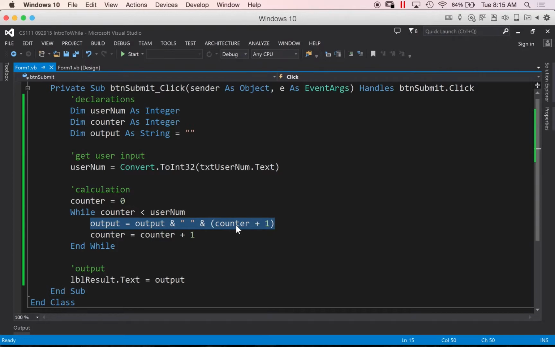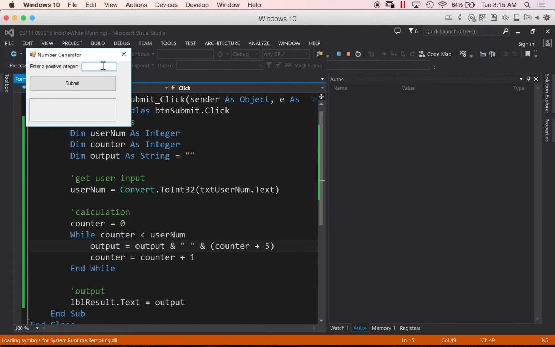Let's say that I want to start from 5 for some strange reason. I want to start from 5 and then go from there. Well, okay, let's take the number, whatever that counter is, and I want to add to that 5. So now if I run that program again and I type in the number 3, notice how we start from 5, and I wanted 3 numbers after 5, so that's 5, 6, and 7. If I wanted 10 numbers, then that's going to be 5 through 14. 1, 2, 3, 4, 5, 6, 7, 8, 9, 10 numbers.